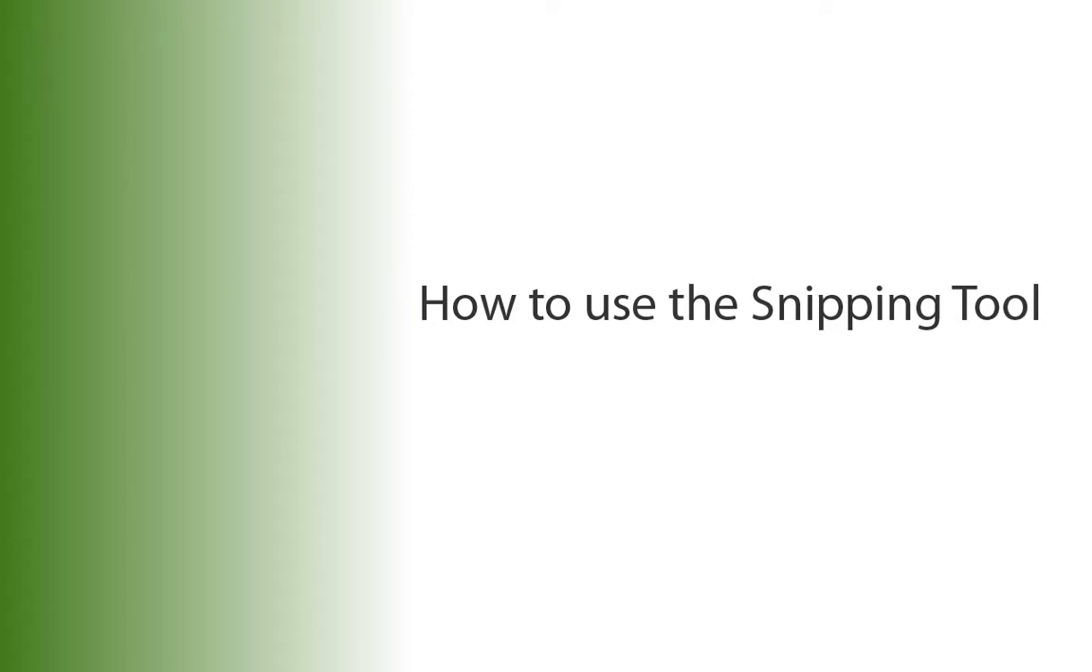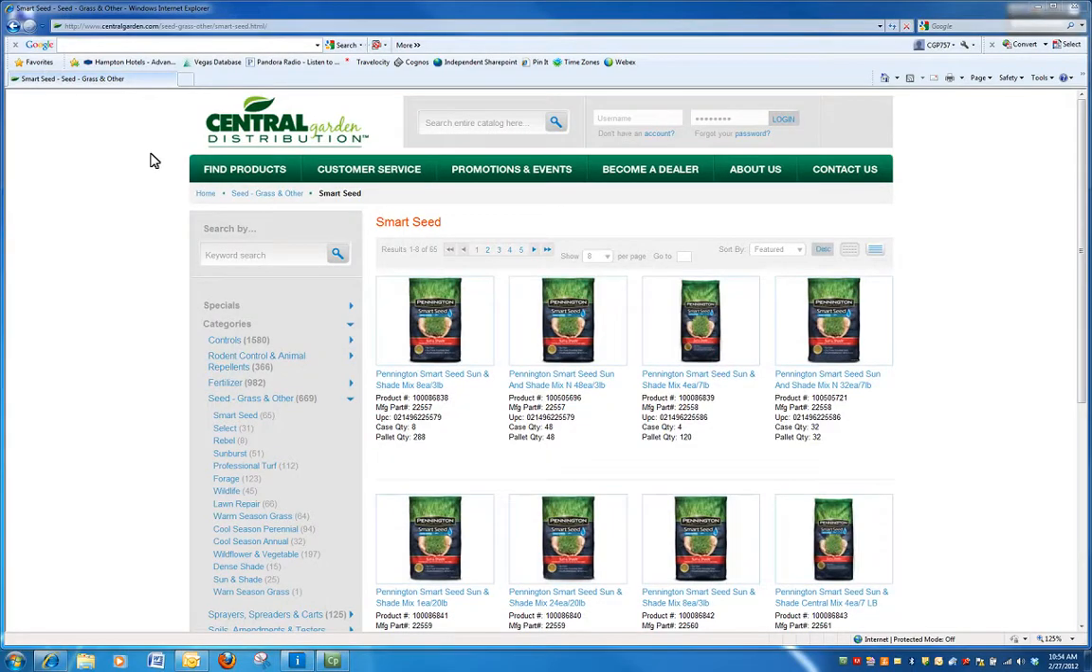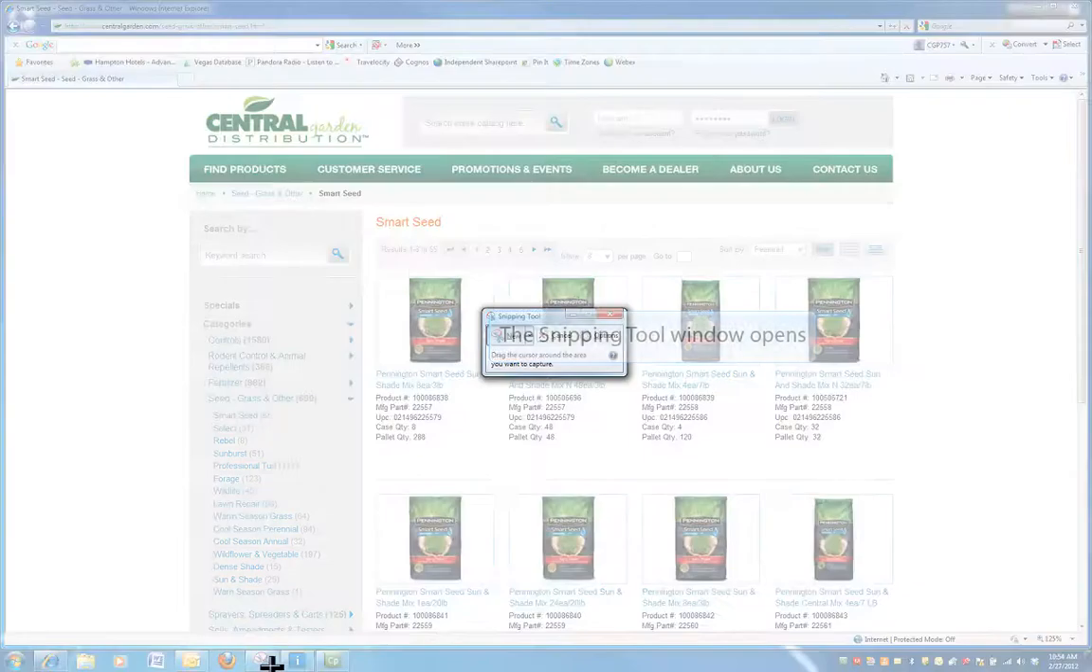Now let's learn how to use the snipping tool. First, ensure that the desired screen is visible. Then click on the snipping tool icon. The snipping tool is started. You will notice that the screen is faded, a snipping tool pop-up box is on your screen, and your cursor is in the shape of a plus sign. At this point, you are ready to use the snipping tool.